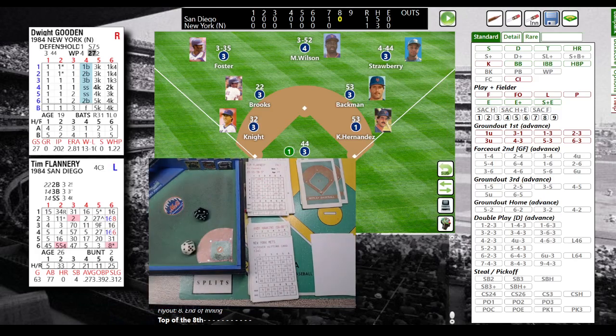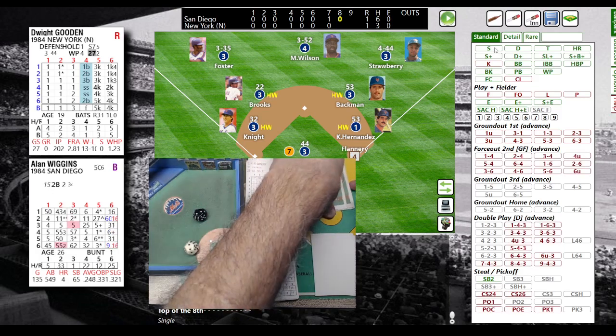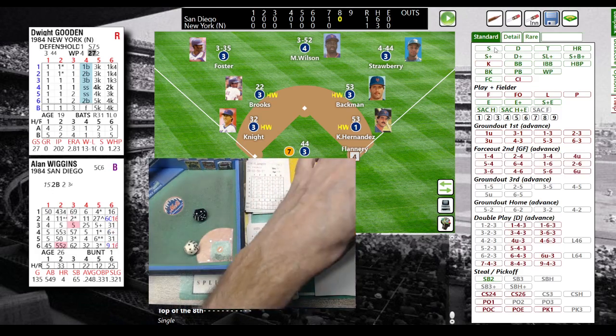Here's a pitch. And that's a 2-2, and so that's going to be a 12 on a 2. 12 on a 2 is single to center, rips one, drops in front of Wilson, and the go-ahead run is on base. So Flannery does his job, and here's Wiggins going to do a bunt.